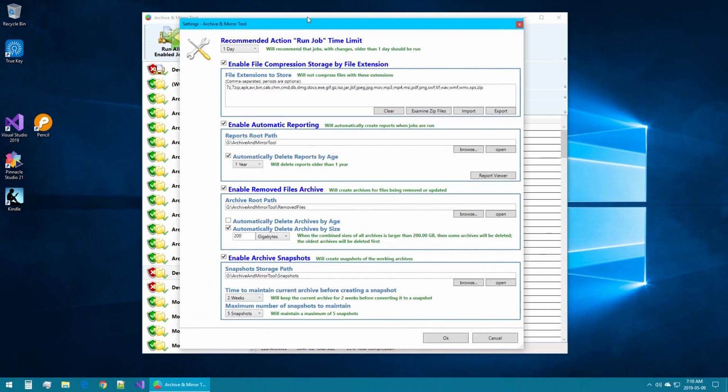The settings allows you to dictate which files will be stored, as opposed to compressed, by file extension, control the reporting, the removed files archive, and the snapshots.